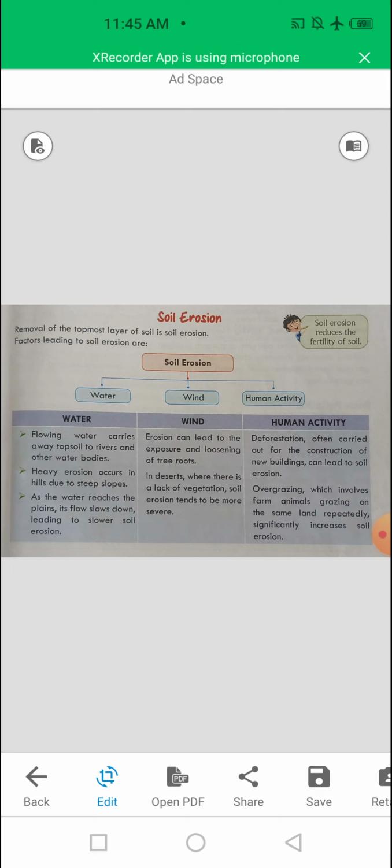Students, first of all, what do you know about soil erosion? Soil erosion is a natural process in which the top layer of soil is removed mainly by wind and water. Removal of the topmost layer of soil is soil erosion. Factors leading to soil erosion are water, wind, and human activity.